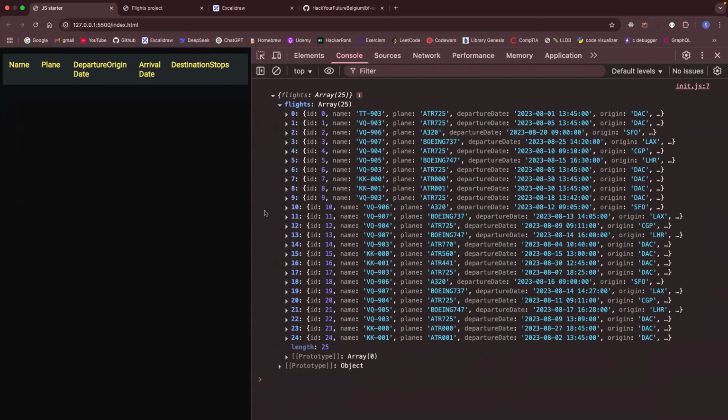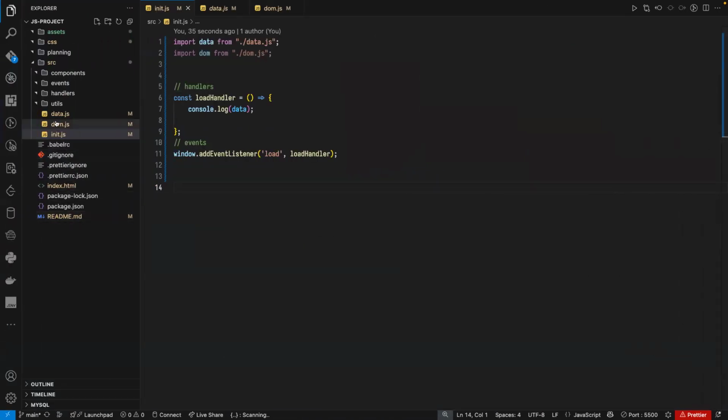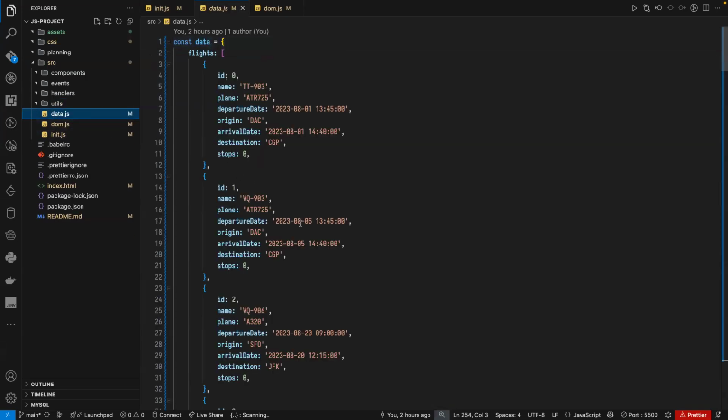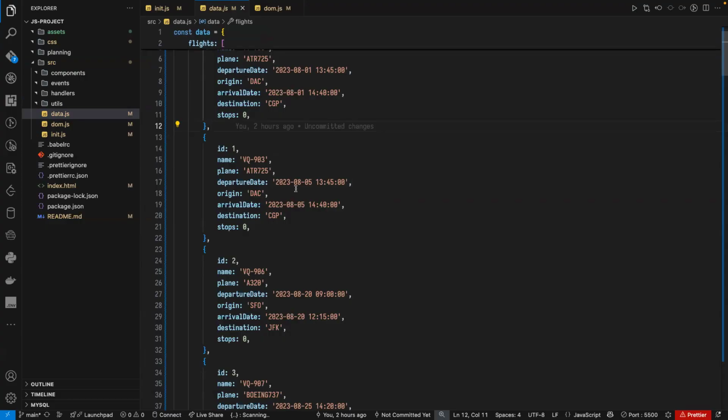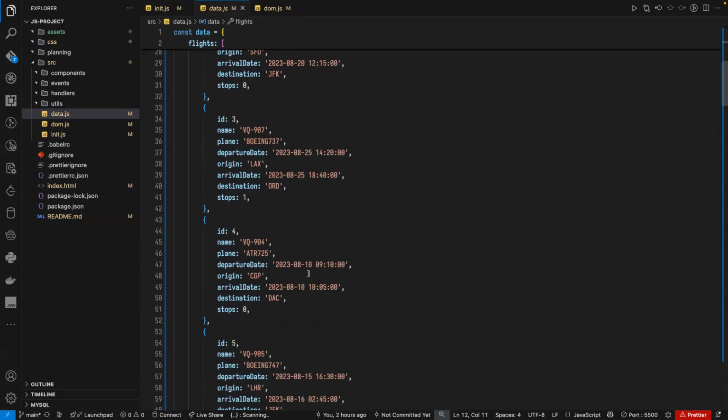How can I create a DOM element? How can I somehow manipulate this data or do something? It's an array. Actually, before that, let me go to something here. This is my data. If I check my data, as you can see, the departure date means the day the flight is going to depart. That's the 1st of 8. This one's the 5th of 8. This is 20 of 8. Then here's 25, then 10 of 8.